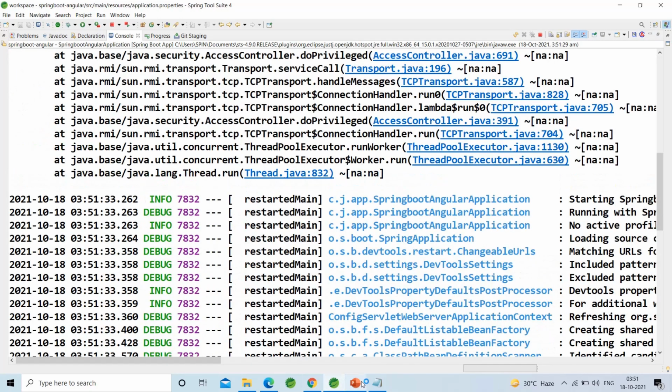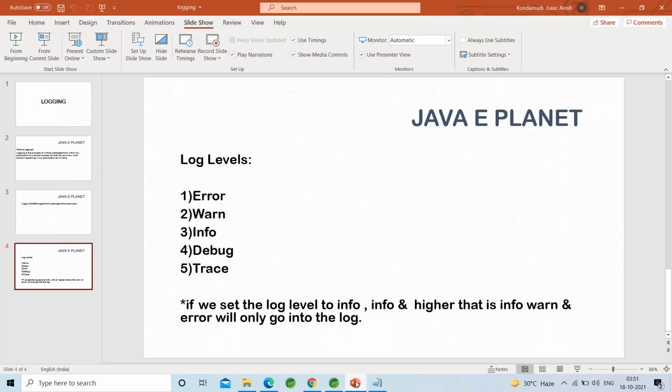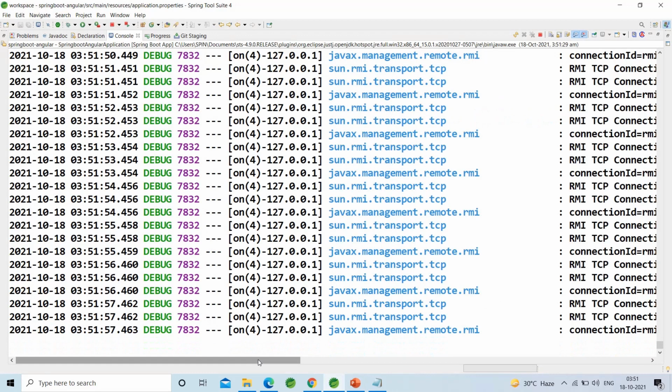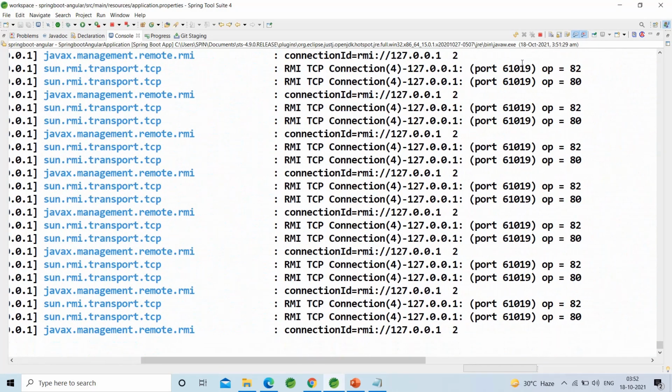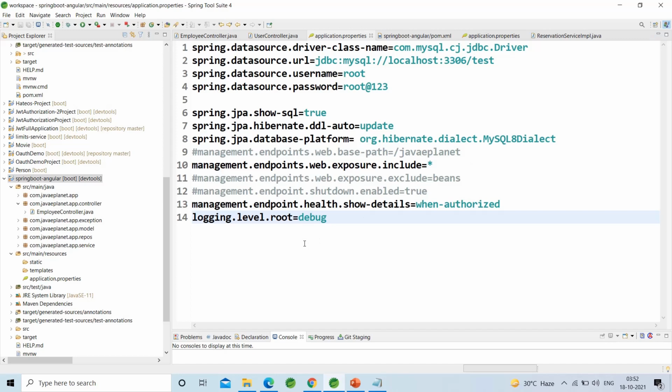Debug means if we set the log level to debug and higher, that is debug, info, warn, error will only go into the log, will be displayed in the log section. See this, these are all the logs. Let me kill the application. Like that we can set the log level by using logging.level.root, like that.